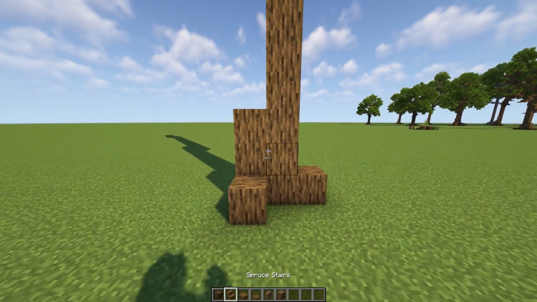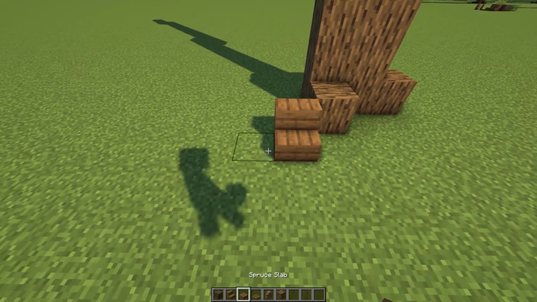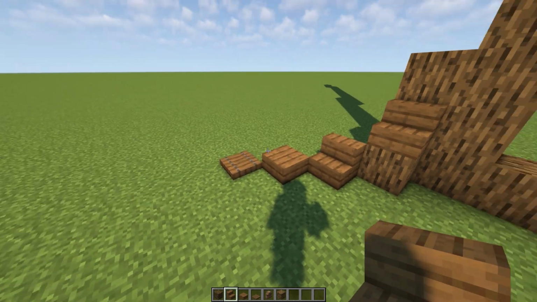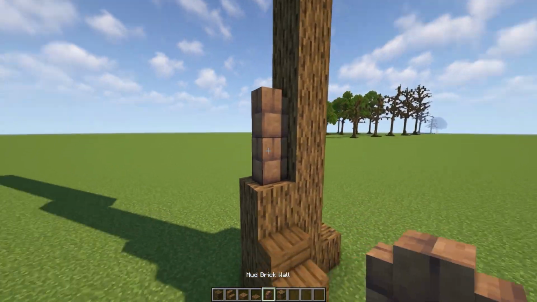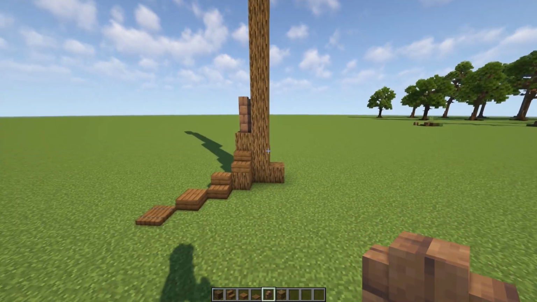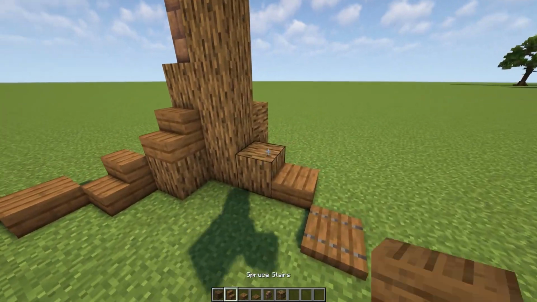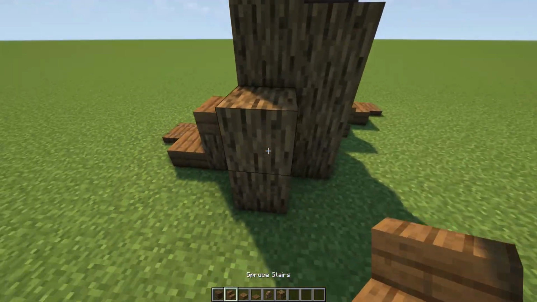Once you got that done, you can come in here with stairs and slabs and trapdoors. Then you get a little bit of a tapering root. I also like to add some walls in here to make it taper up a little bit. Then we can put another slab and trapdoor there. I might put another slab on top of there.